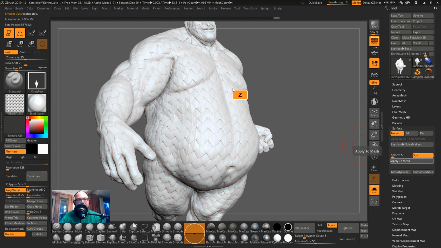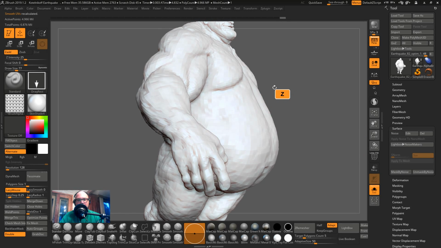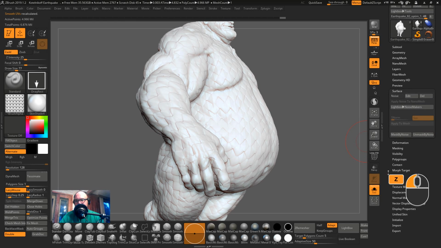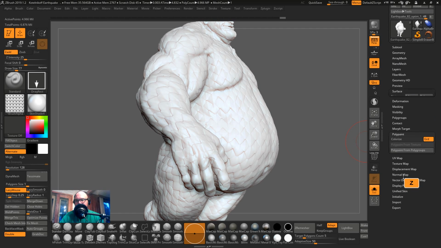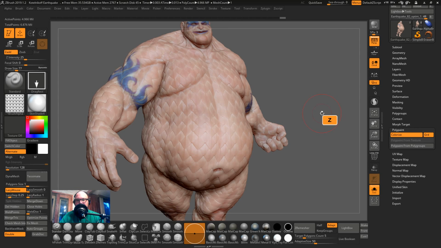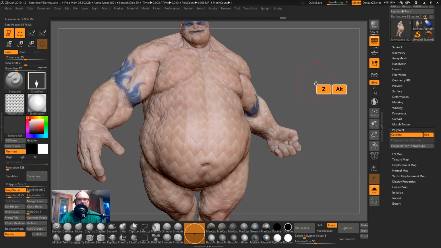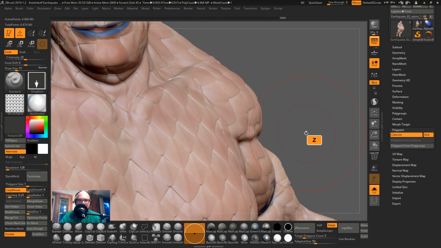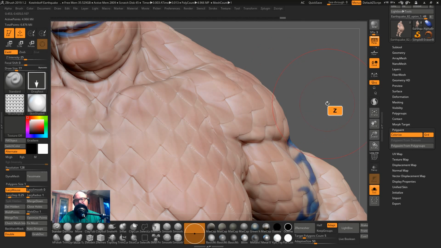So it'll take a second to calculate out. And there you go. And check this out. If I go back to the poly paint, I haven't actually altered it at all. So there you go. So now you've got a creepy, scaly individual.